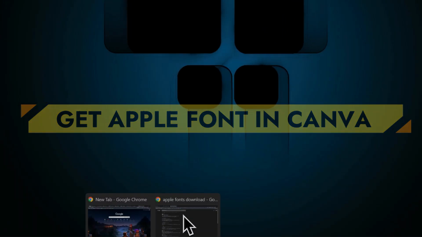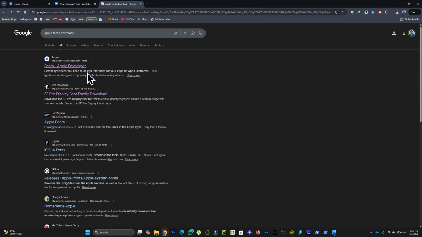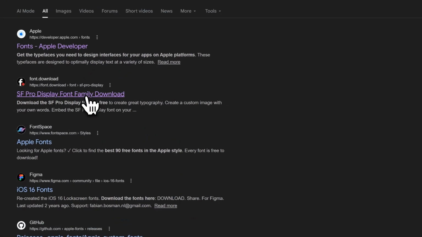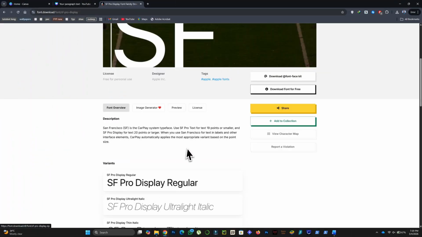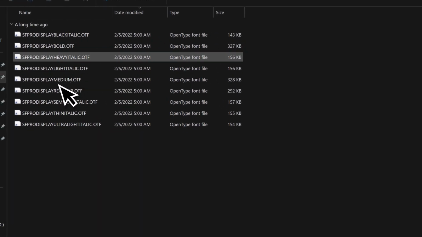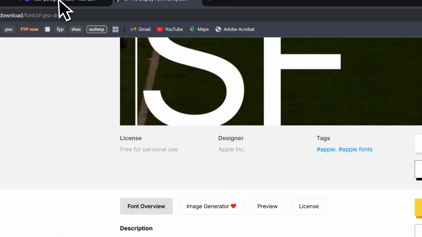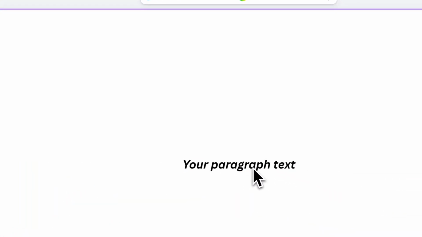Alright, let's begin. First, open your browser and search for Apple Fonts Download. Open a trusted website and download your chosen font files. Once the download is complete, locate the files on your computer and extract them if they are in a zip folder. Now open Canva and select the text you want to change.